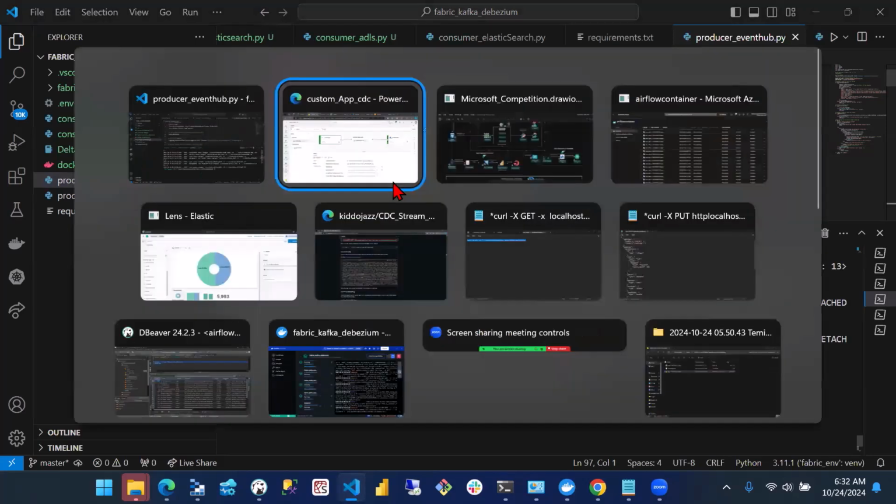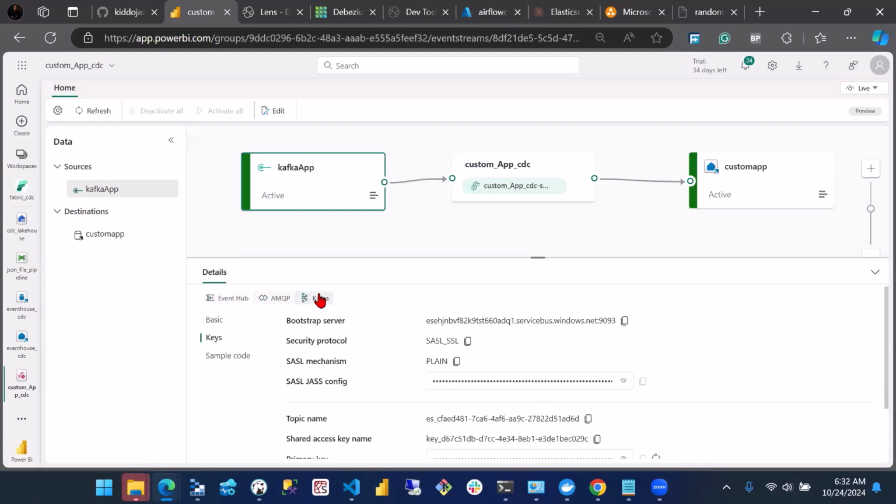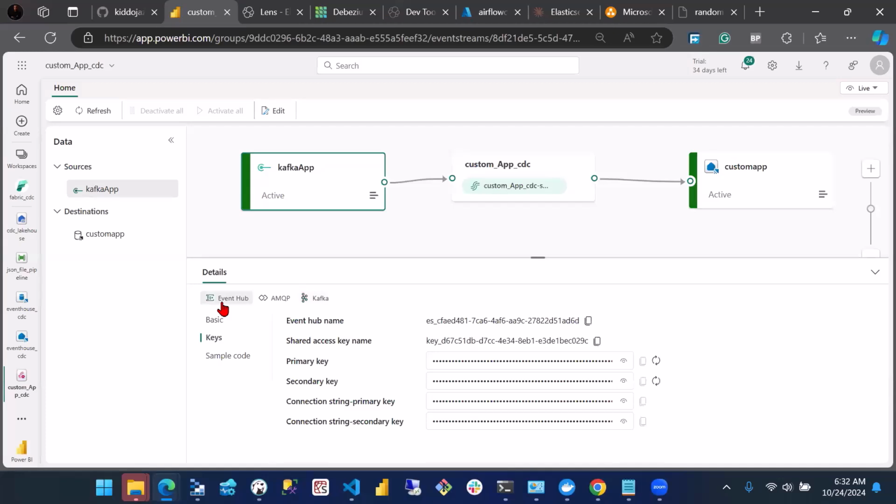The beautiful thing about the custom app is that there are multiple approaches. You can either use an event hub, you can use AMQP, or you can also use Kafka. With the Kafka approach, which is more like Confluent Kafka, you get the broker server URL. If I was using it on my local machine on Docker, it would be localhost, but now this one is giving me a normal broker server URL. So any approach works, you can either use the Kafka approach or the event stream approach.